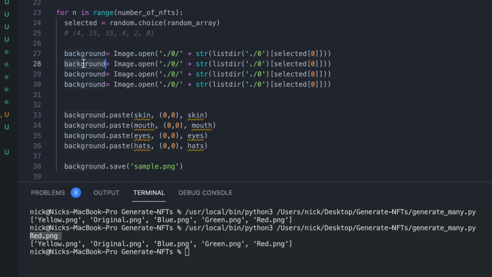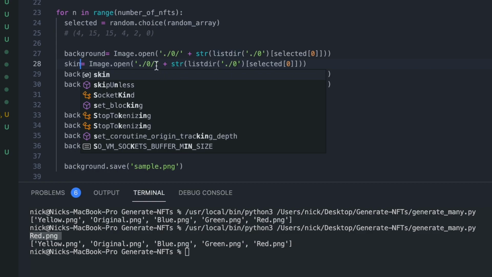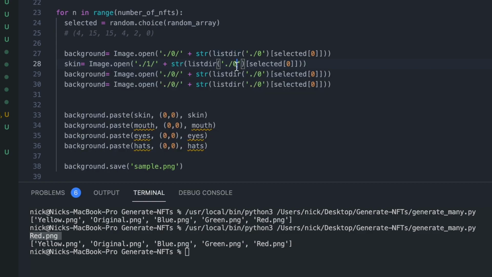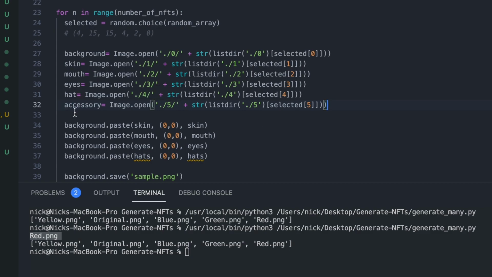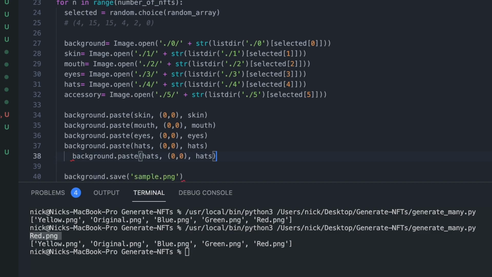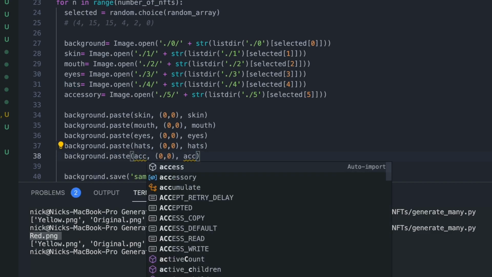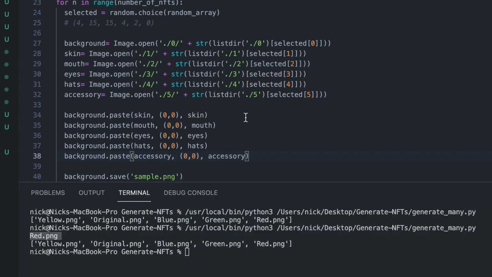So as we did last time, let's get the skin. So now we'll need to change this to 1, 1, 1. And now that we have all our layers, we need to call that hats as I did down there. We just do exactly what we did before, which is pasting them all. So now with the new one, accessory.